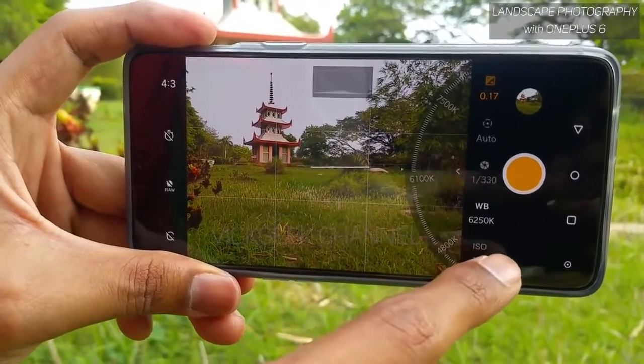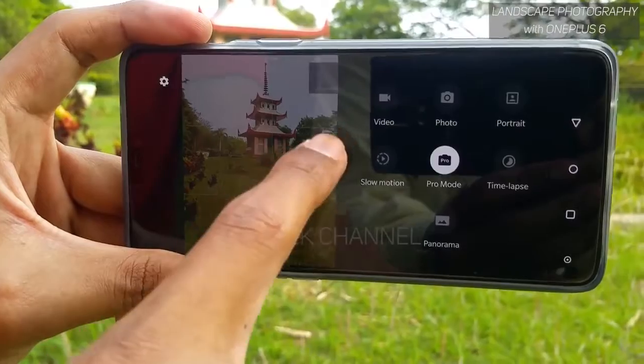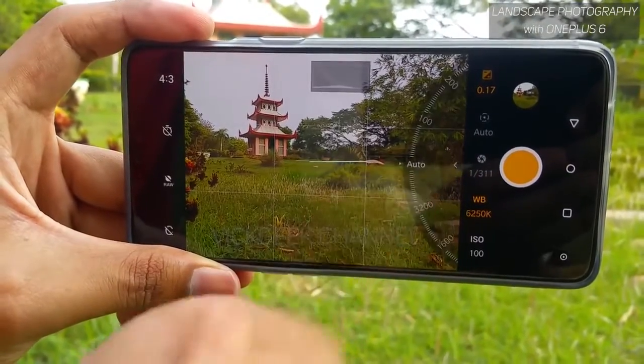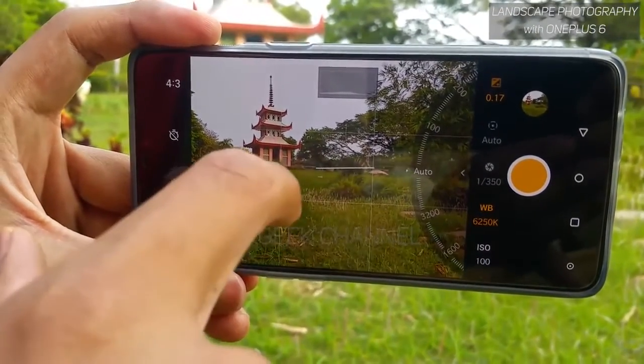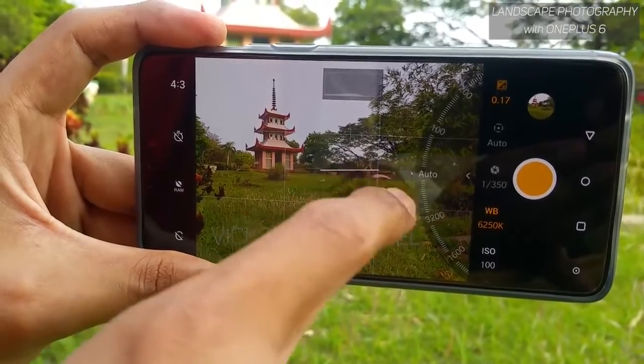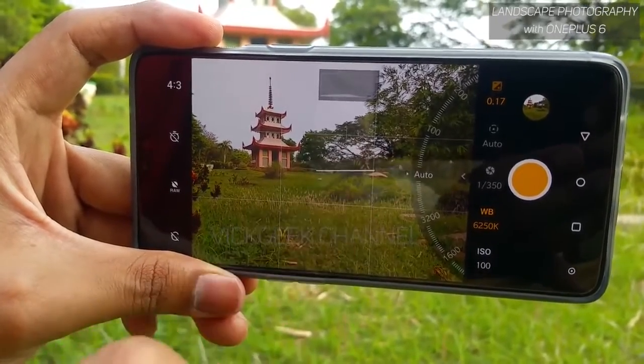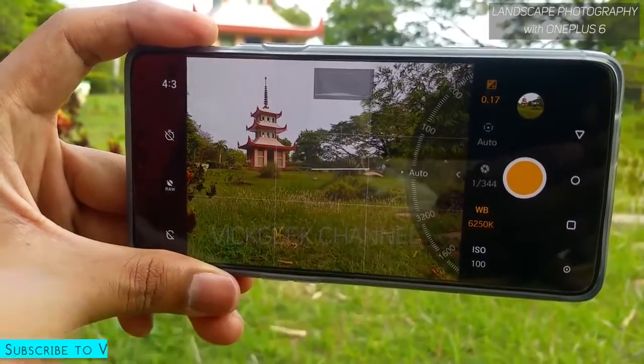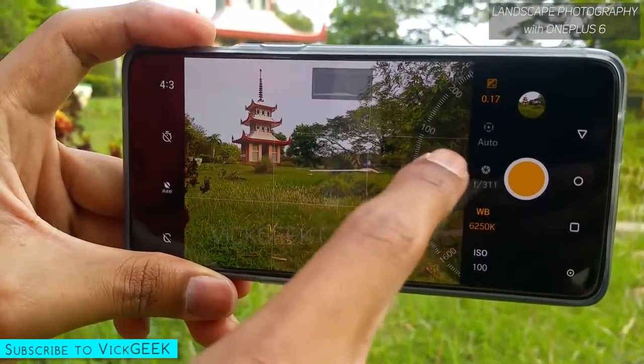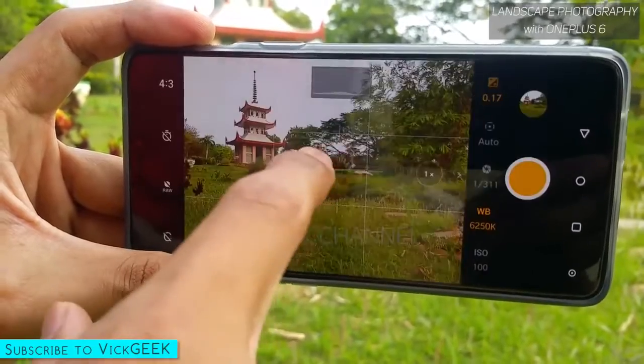The last setting here is the ISO value. I suggest you leave the ISO to auto itself, because you don't want to make the images look noisier. Increasing the ISO number will just increase the noise, and you don't want to do that. Just leave it to auto. Whatever is needed, it will set automatically. So these are the settings you should be looking at while you capture landscape images.